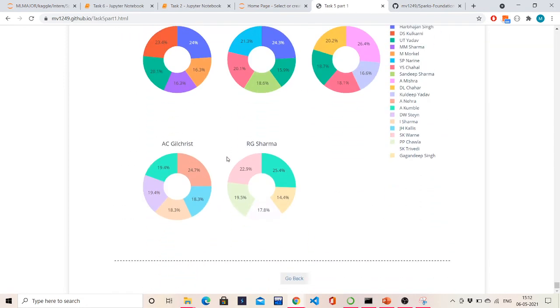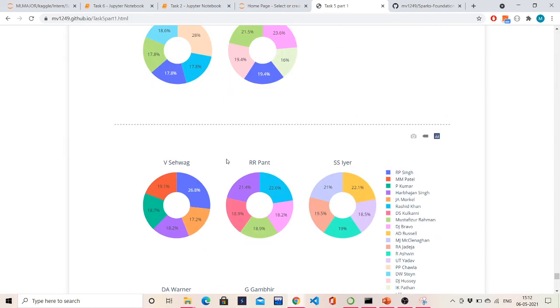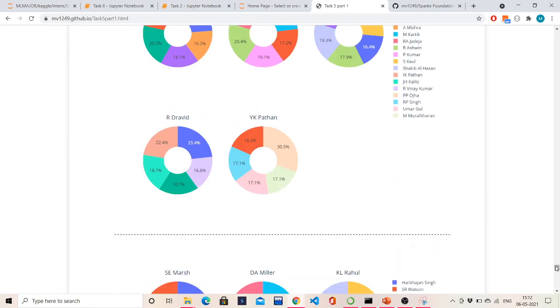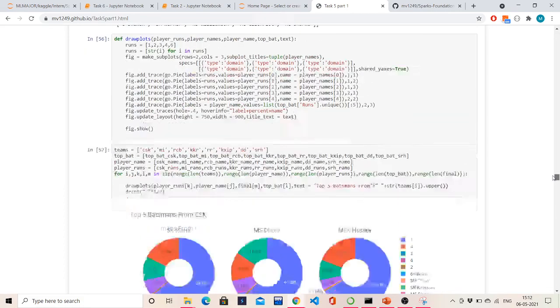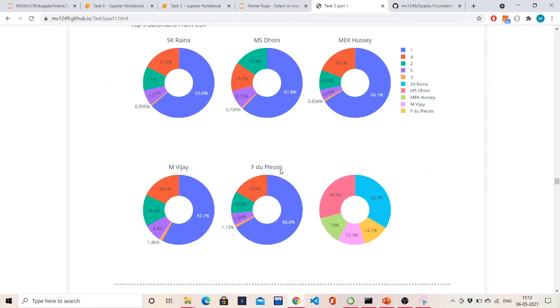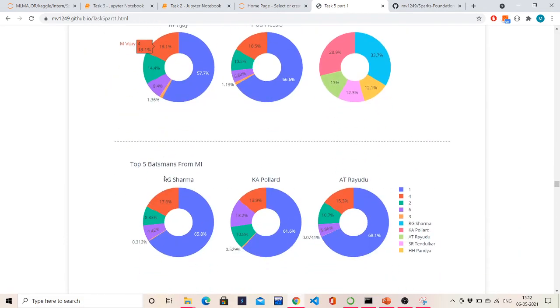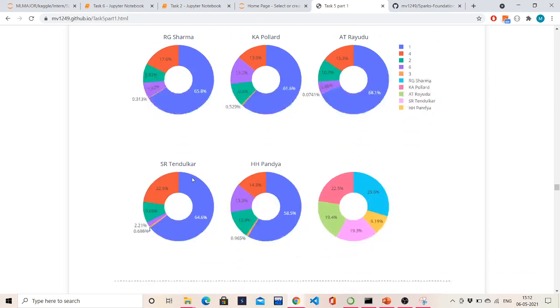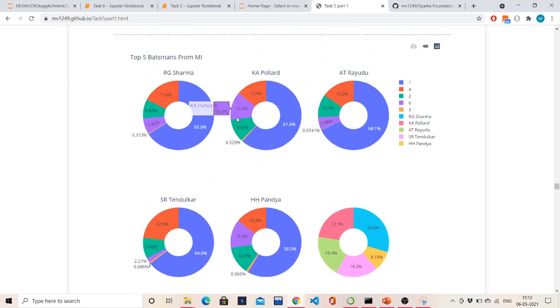So for the conclusion, I can say from this that the top 5 batsmen from Chennai Super Kings are Suresh Raina, Dhoni, Hussey, Vijay, Duplessis, and all these players can give some contributions towards that.